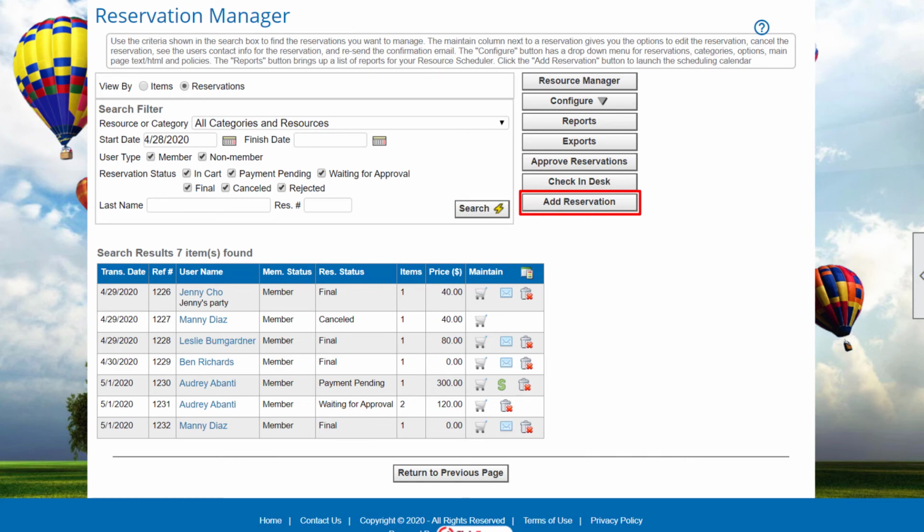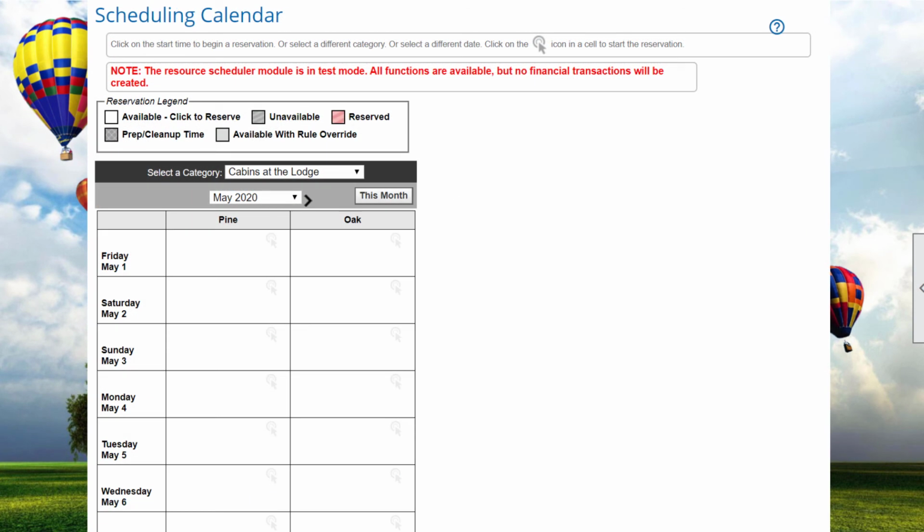Click the Add Reservation button to add a reservation. This displays the scheduling calendar on the user side of the module where the items can be reserved. Please watch the video tutorial, Resource Scheduling, Making a Reservation, because it shows how users reserve resources.